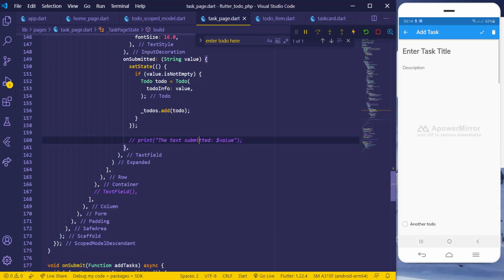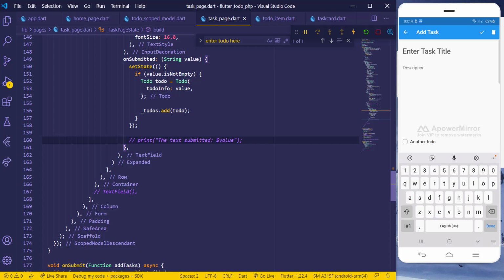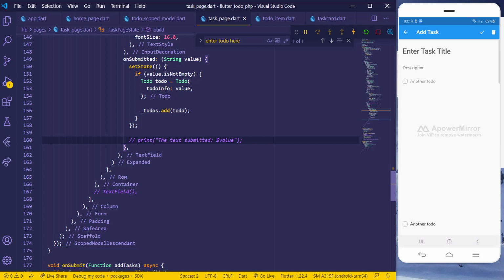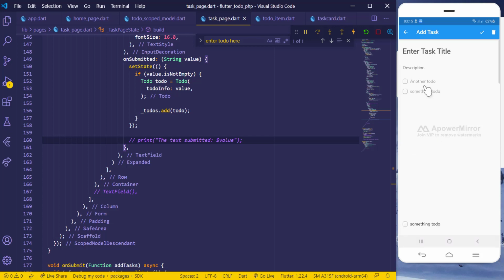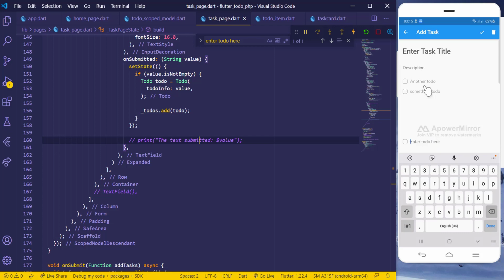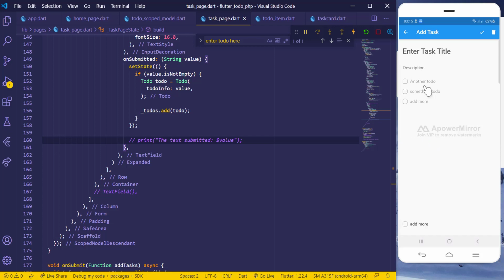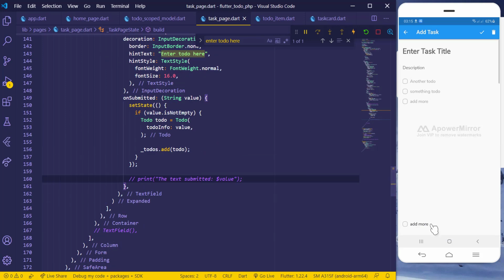So let's see if this is going to work the way we think it should work. I'll say another to do, and then I add, and then you can see it being printed here. And then I'll add something to do, and then it goes into something to do. So you can add more, and when I press, it goes there. So this is one way that we can make sure that the enter to do here is working.